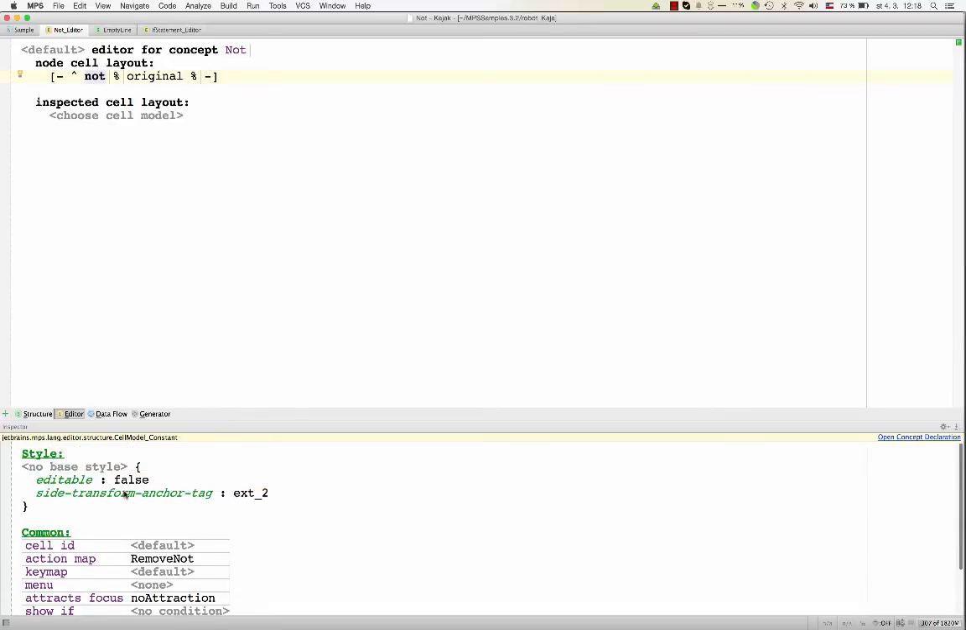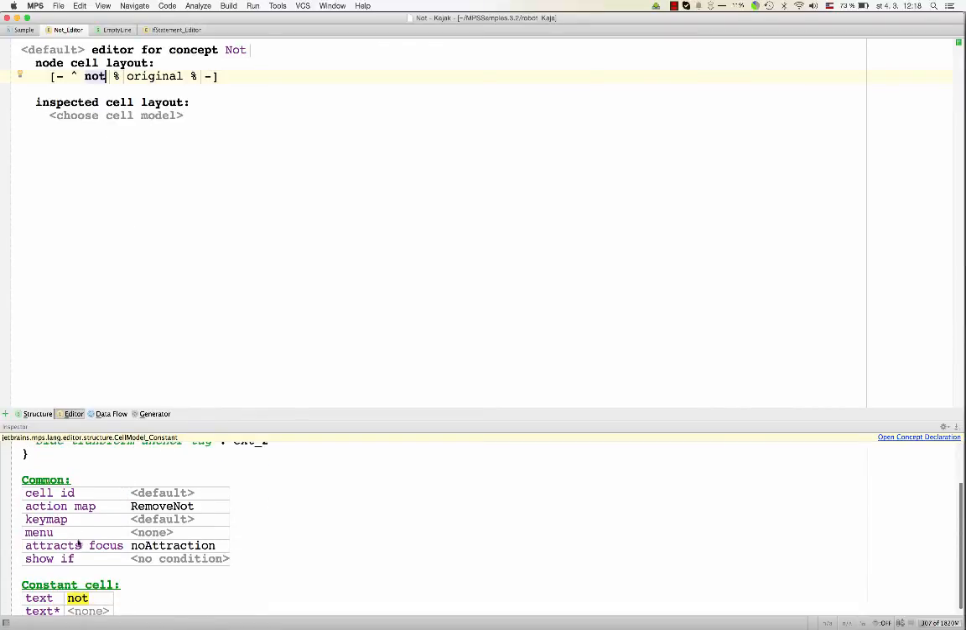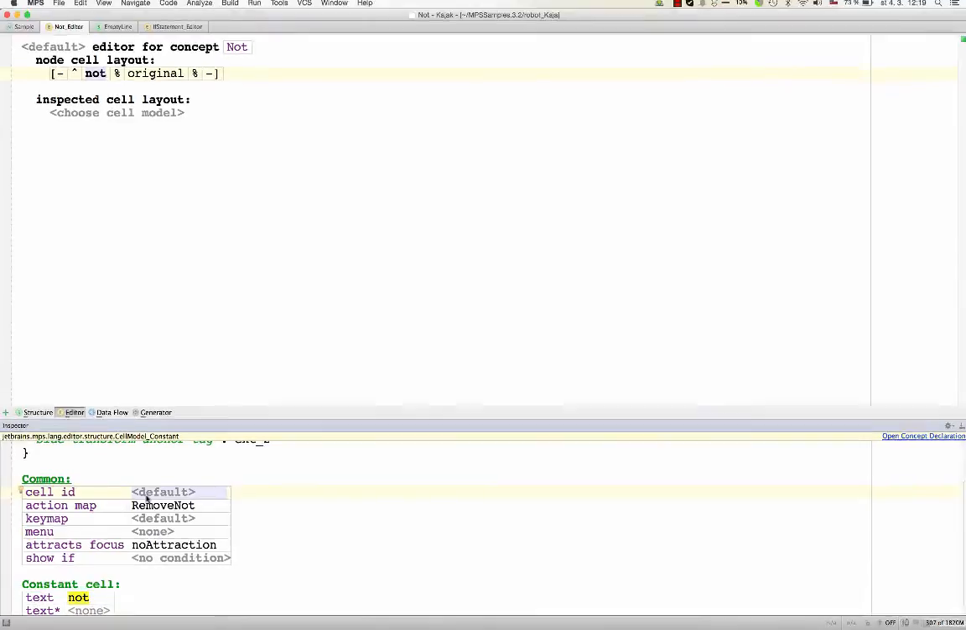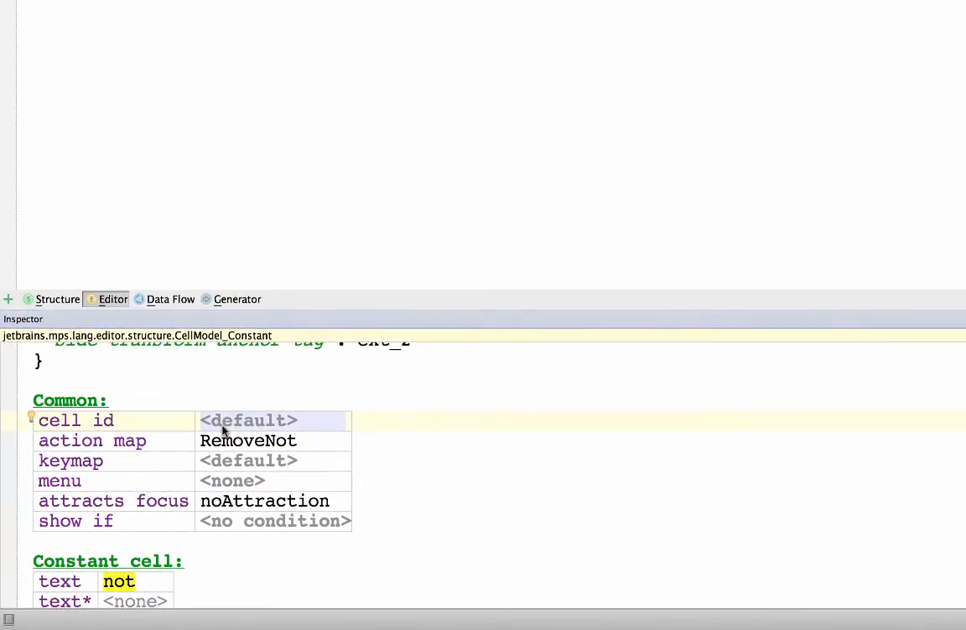And there are more options that you can configure on cells. They differ slightly between different types of cells. Just to go through the few most frequently used ones, in cell ID you could specify an identifier, a unique identifier that you would like to use for this cell, so that you can refer to it from other parts of the editor.